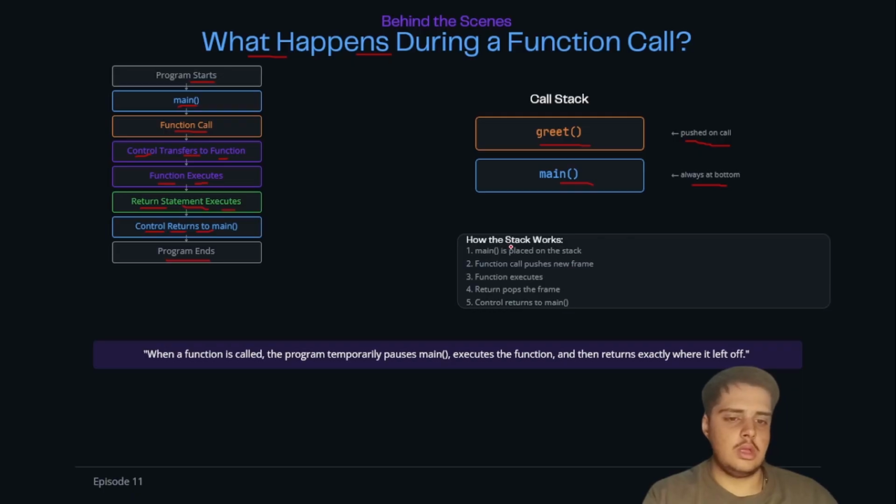So how does the stack work? Main is placed on the stack. A function call pushes a new frame. The function executes. Return pops the frame, and control returns to main. So when a function is called, the program temporarily pauses main, executes the function, and then returns exactly where it left off.